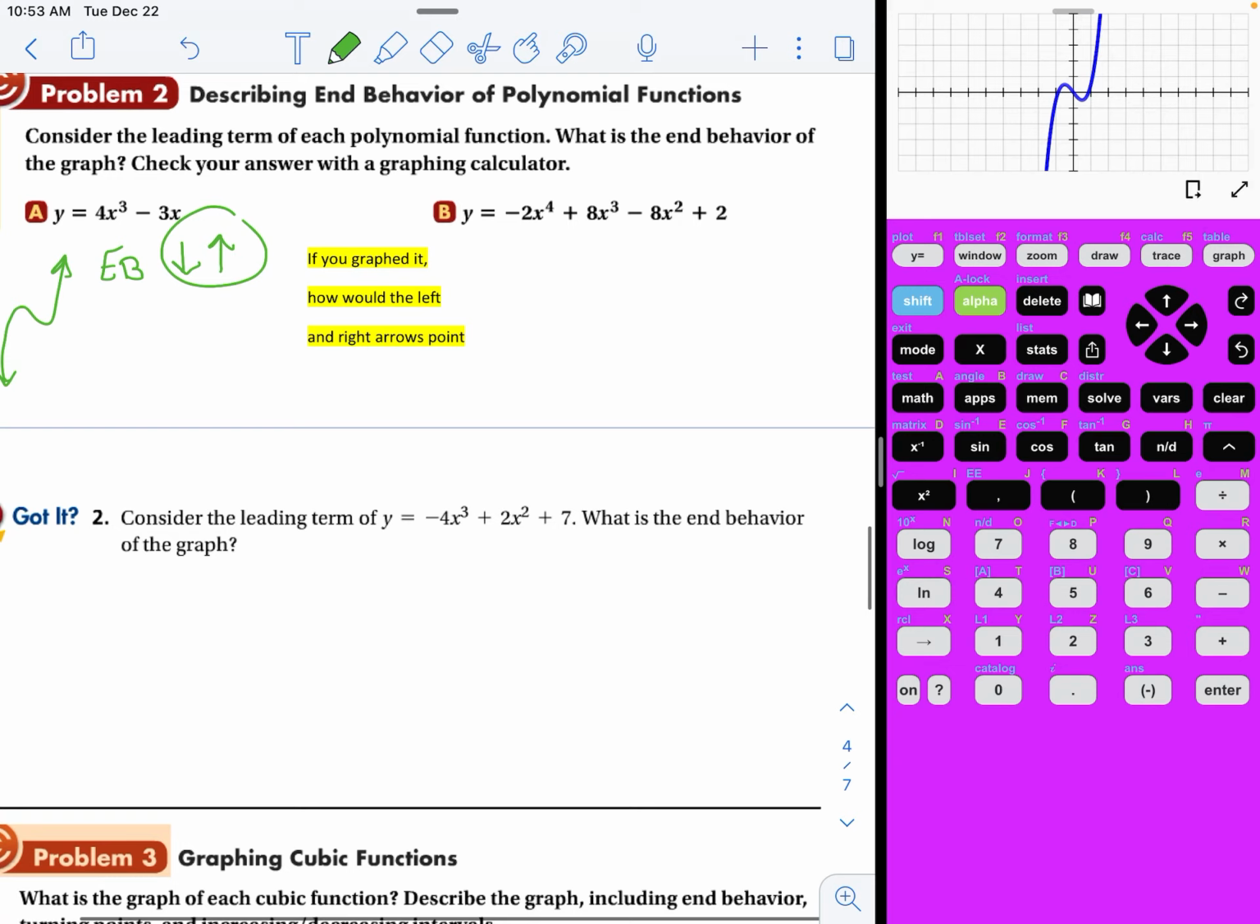Now I could do the same thing just by looking at my leading term. I could say my exponent is odd, and I could say that it's a positive in the front. Being positive in the front means the second arrow is up, and being odd means the first arrow is opposite. So either way, you're good to go.